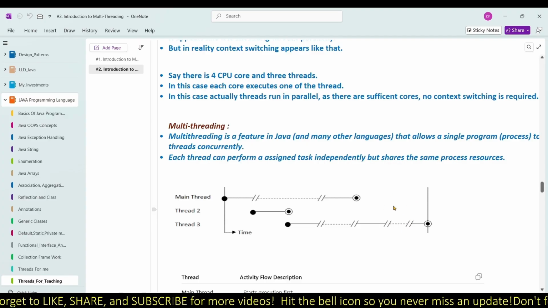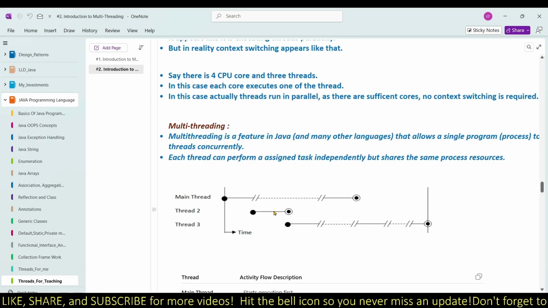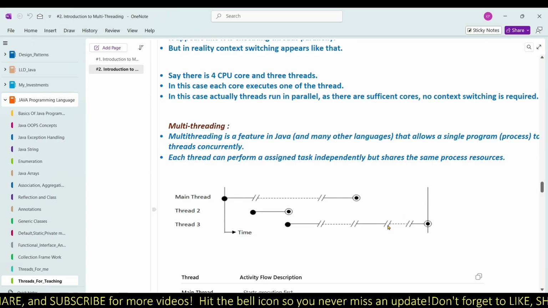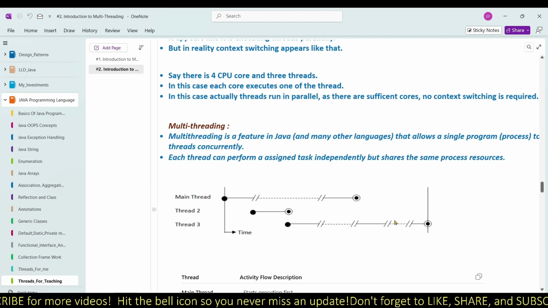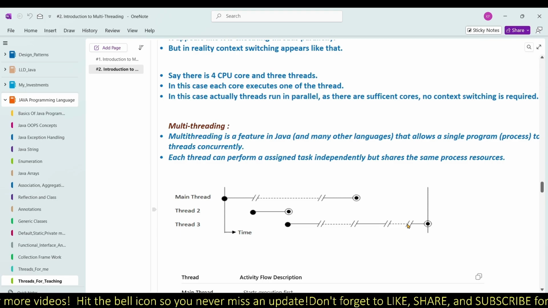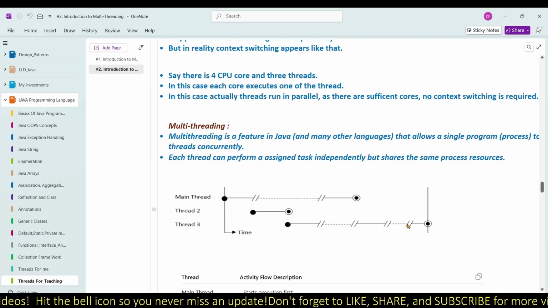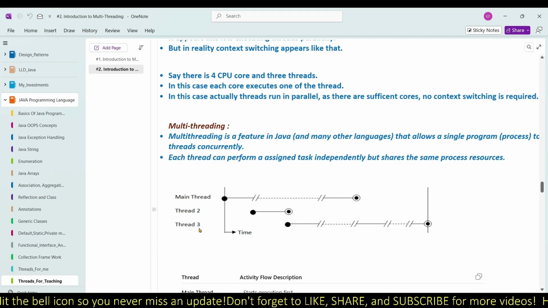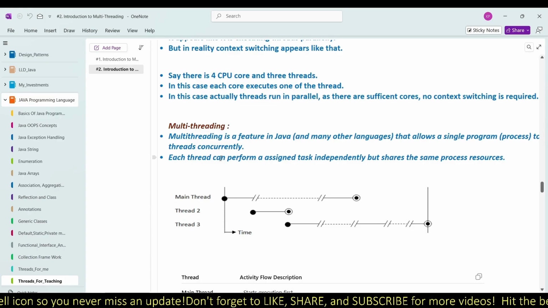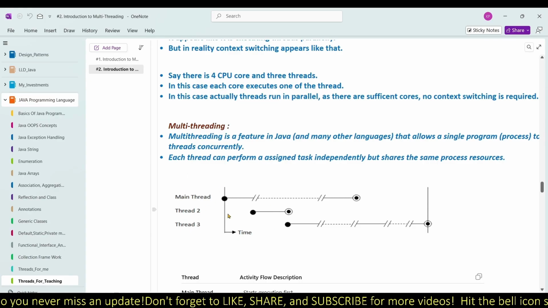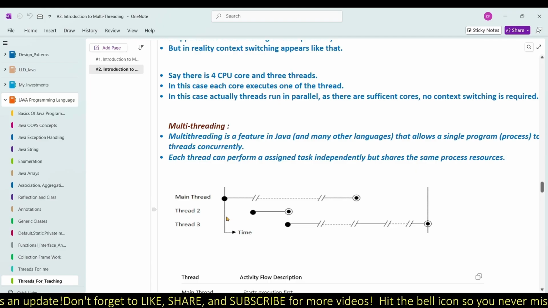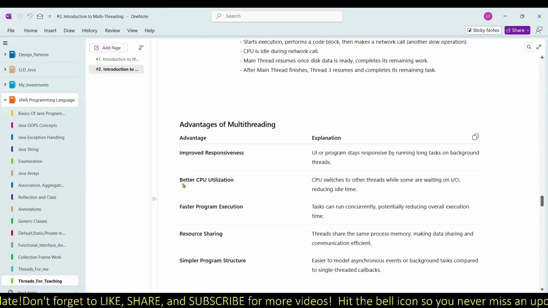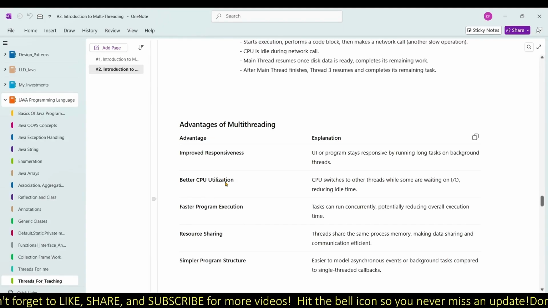At this time, if you see here, the main thread is completed and thread 2 is also completed. So the CPU will wait, right? The CPU will be idle at this time. Once it gets the data from the disk, only then will the CPU be able to complete thread 3. So if you see here, using a multi-threaded environment, we can get the best utilization of the CPU. It's one of the advantages of a multi-threaded program.